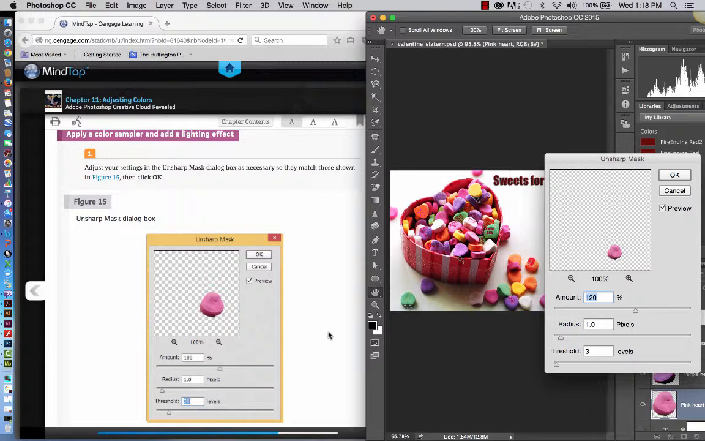So now we need to adjust our settings in the Unsharp Mask dialog box as necessary so they match those shown in figure 15 in your text or mine on the screen. So the amount should, and I'm going to zoom in just a touch so we can see this better, the amount should be 100%. Hit Tab. The radius is 1.0 and the threshold is 20. And then click OK.